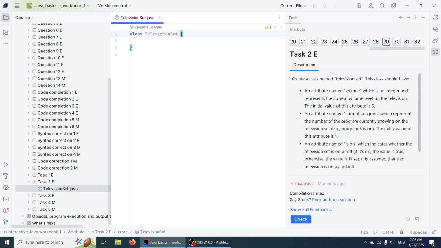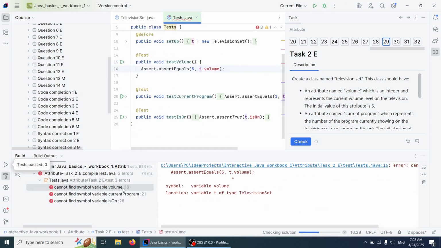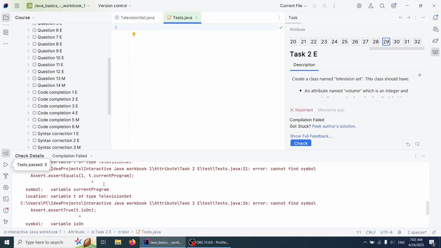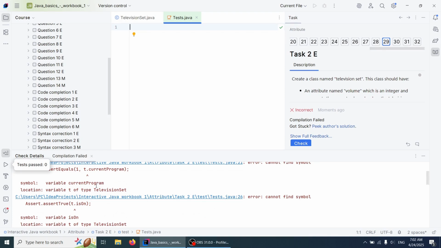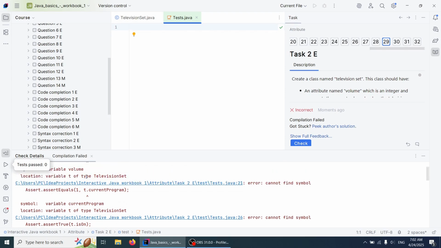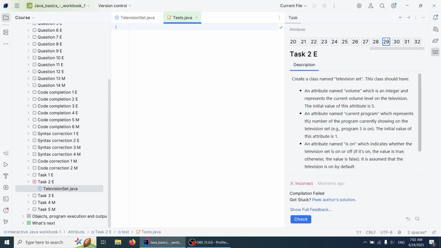Okay, so now I will check again, and unfortunately this is not very intuitive, but that's the way it is at this point in the Academy plugin. So you have multiple errors here. So for example, there is no symbol volume, there is no symbol current program. I will now close this so I can see the task text. These are all attributes which should actually be implemented. They are not implemented yet.